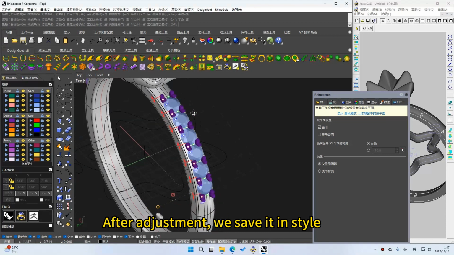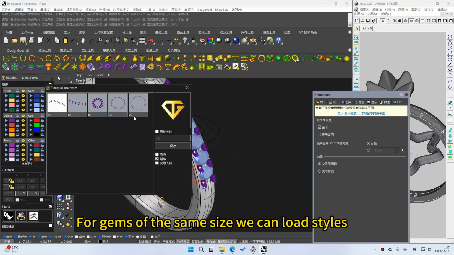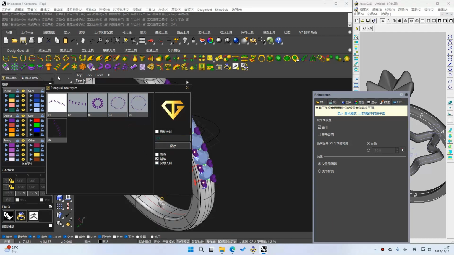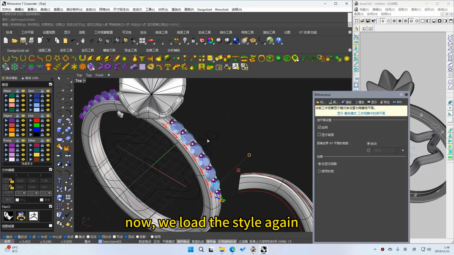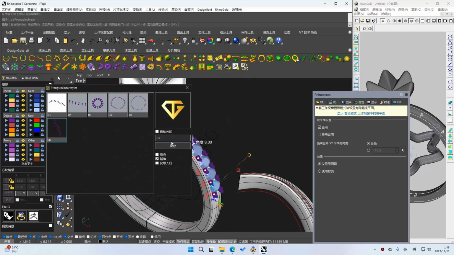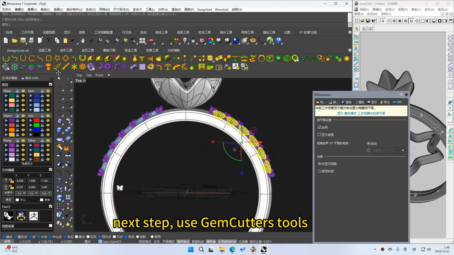After adjustment, we save it in style. For gems of the same size we can load styles. Now, we load the style again. Very perfect. Next step, use Gem Cutter's tools.